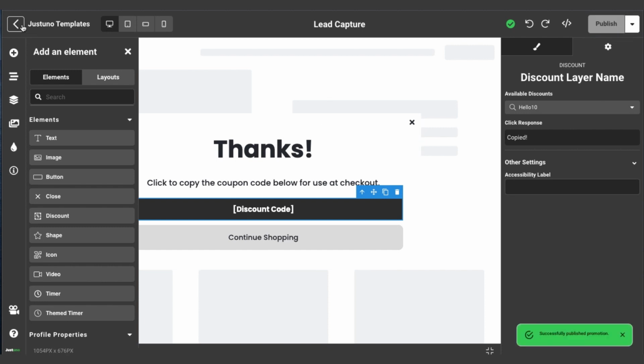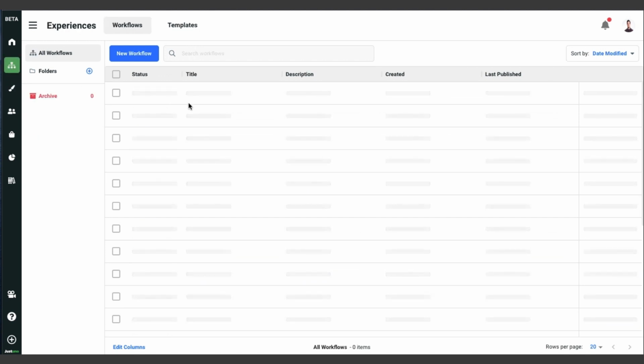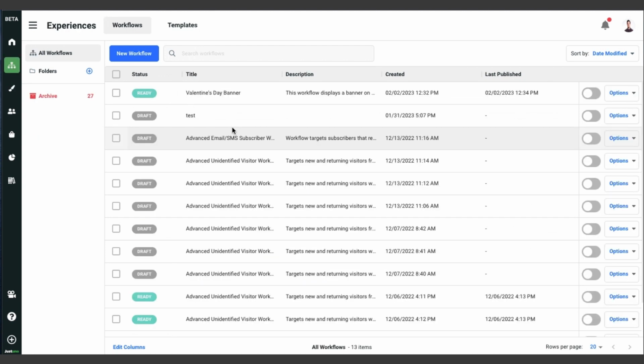I can preview it, and from this point I can go into the workflows and add this new design into a workflow, which will allow it to be published onto my website.